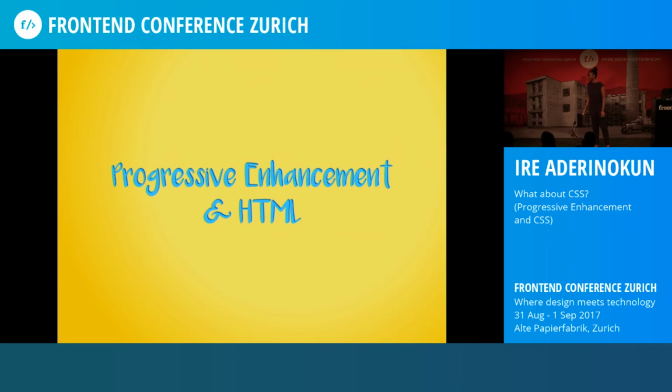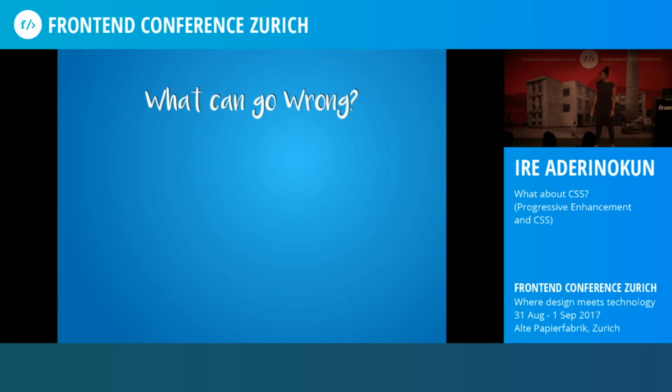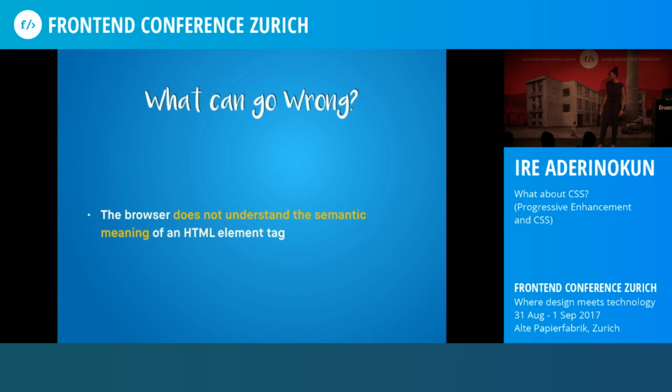So with HTML, it's kind of similar. The main thing that can go wrong here is if you're using some new HTML tag, maybe one of the HTML5 elements, and the browser doesn't actually understand the semantic meaning you're trying to convey from that.